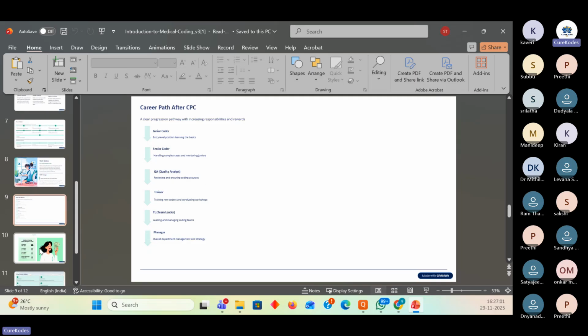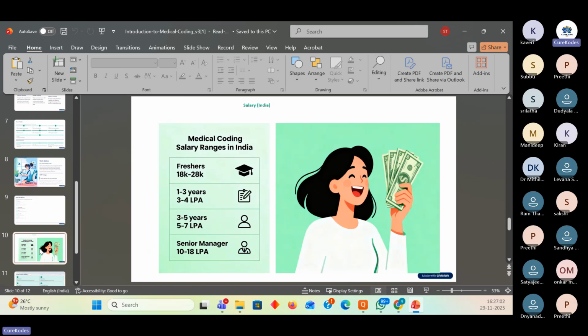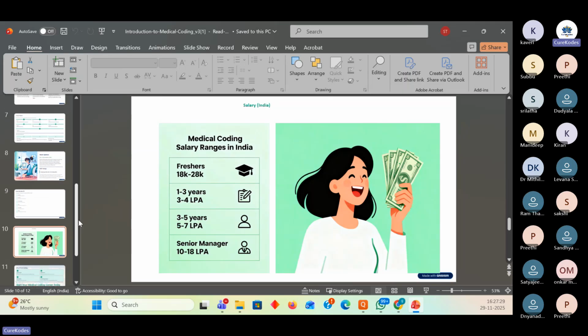Next, we have medical coding salary ranges. This is the salary range as a fresher, meaning after you become a certified CPC. It ranges from 18K to 28K in the first year. And it goes like this: 3 to 4 lakh per annum, 5 to 7 lakh per annum, 10 to 18 lakhs per annum. So now we have gone through what is CPT, what is ICD.